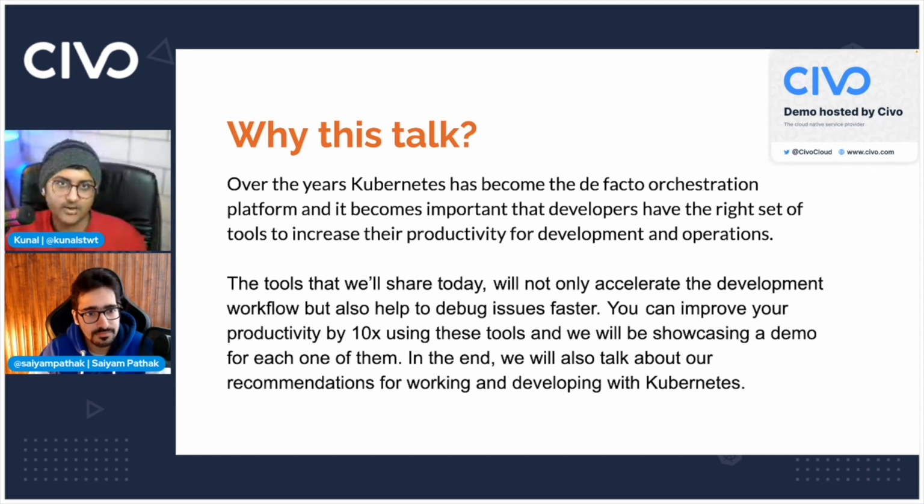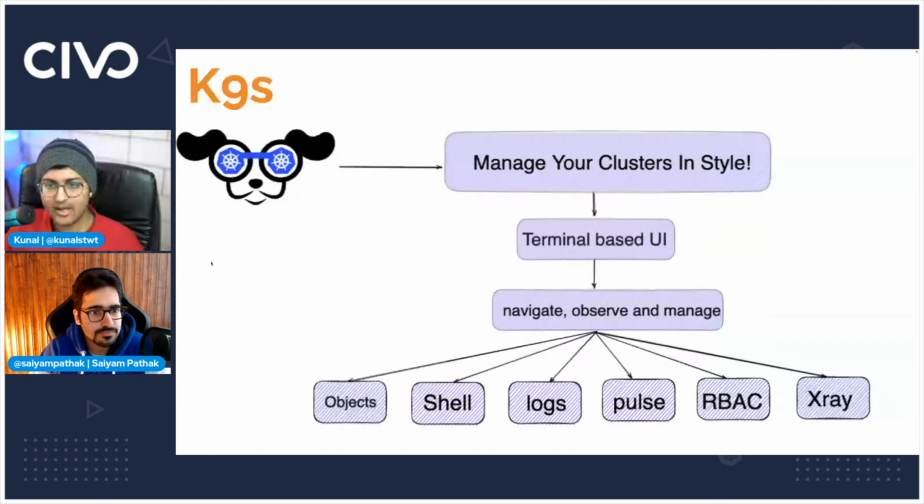At Civo as well, we are trying to improve the developer experience by making it simple for you to get onboarded to Kubernetes. The tools that we are going to be sharing today will not only accelerate the development workflow, but also help you debug issues faster. You can improve your productivity by using these tools. We'll also be showcasing a demo for each of them, what these tools are about and what they have to offer, and how you can get involved in the community. In the end, we'll share some of our recommendations for working with and developing with Kubernetes. The first tool that we have here is K9s.